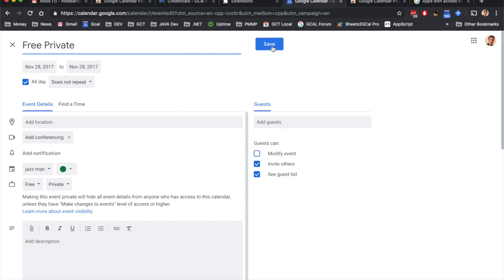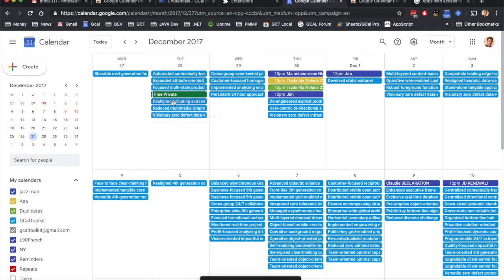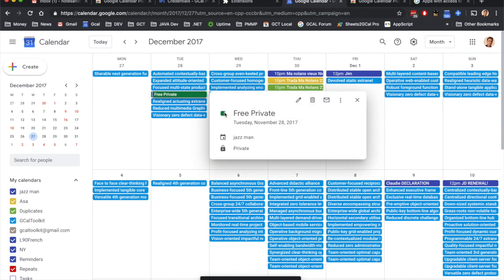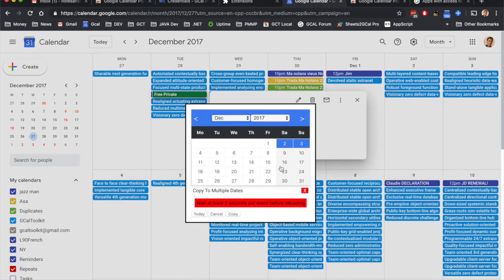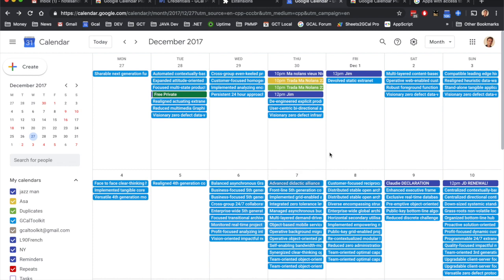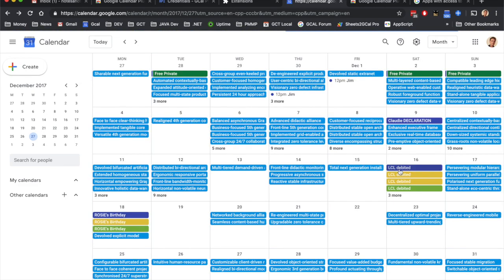And if I save that, in fact I'll call it free private, and we will see that it is actually green with a little edge. So here we go, we've got a little edge here that corresponds to the color of the actual calendar, and then the event itself has been colored green. So if I go to multiple copy that, and I'm going to do it to the same 2 days, that will actually copy it as it is here. So those should be green, and I'll just refresh the page so we can see those.